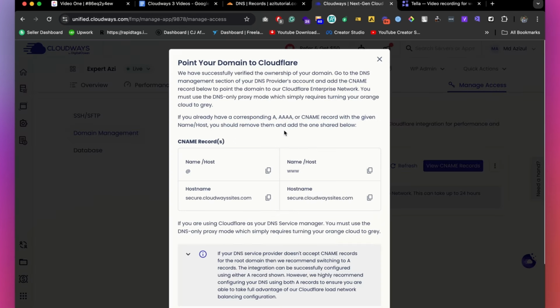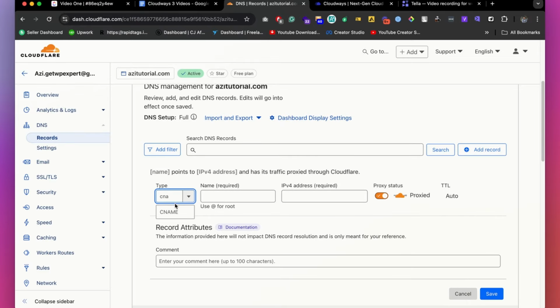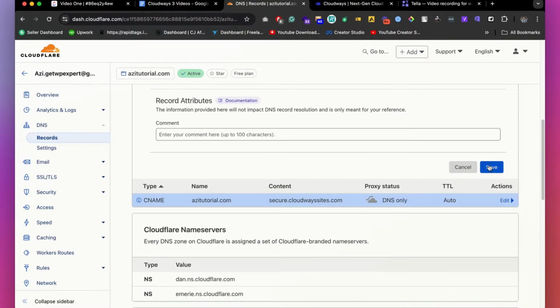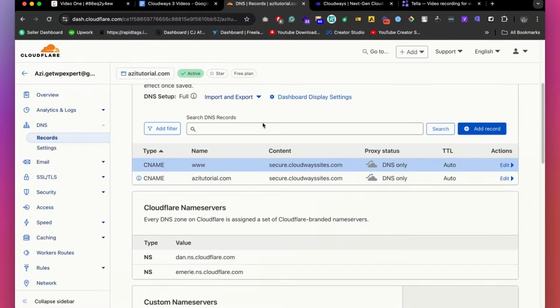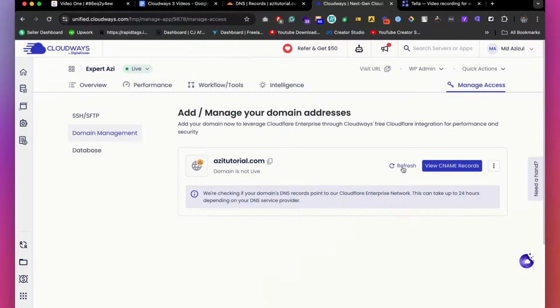Second, again go back, copy the hostname, and let's type here CNAME, and it's going to be www, paste here, remove it, click on the save button to save it. Okay, so now we added both of these with CNAME, and now let's click on this close button. It's going to take a little bit of time, almost a few minutes or up to 24 hours, to check whether this CNAME record is successfully added or not. So here we can do the refresh. So let's wait a few minutes and let's see.